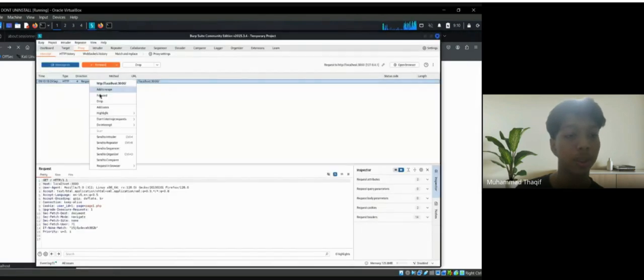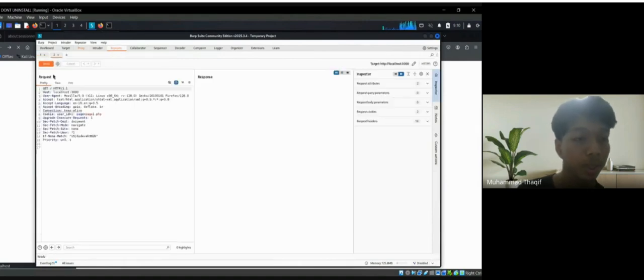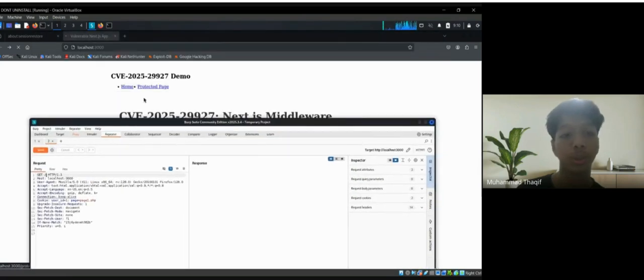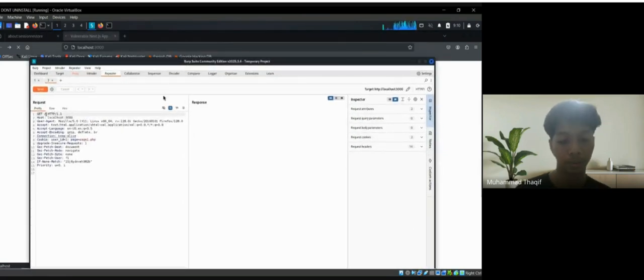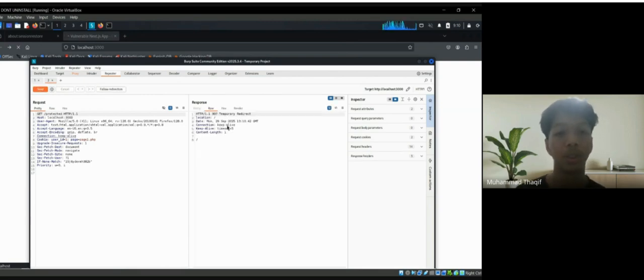So send to repeater. Okay, let's say we want to go to protected. We don't have any privilege, right? We are not admin, or maybe we do not have enough credential. So we got a temporary redirect.